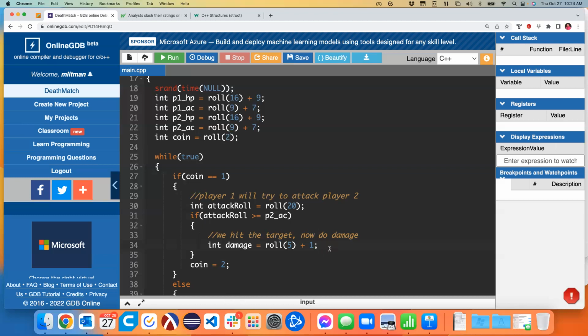All right, so there's our damage. So we did hit. We calculated our damage. What do we do to our damage? We subtract it from our opponent's hit points. So we're going to go ahead and say, who's our opponent here? It's player 2. So player 2's hit points is going to be equal to whatever their hit points currently is equal to minus the damage we just did.